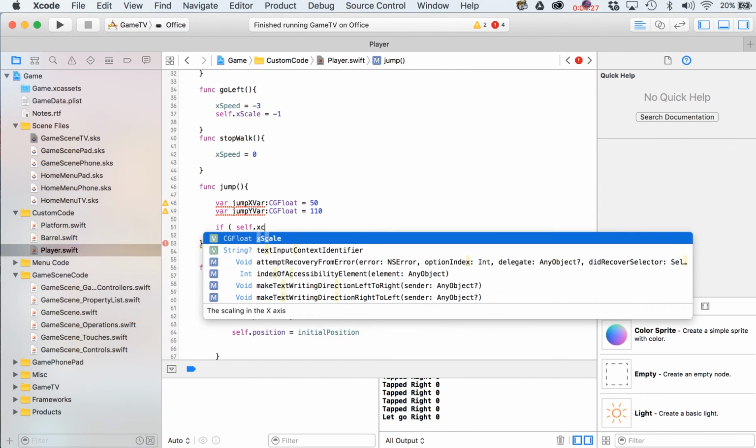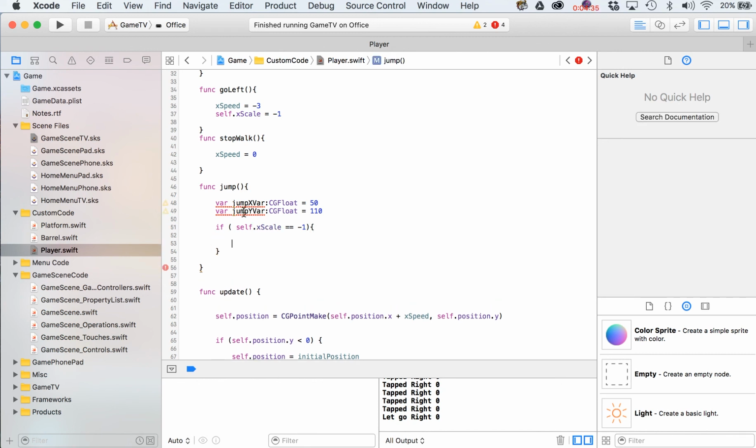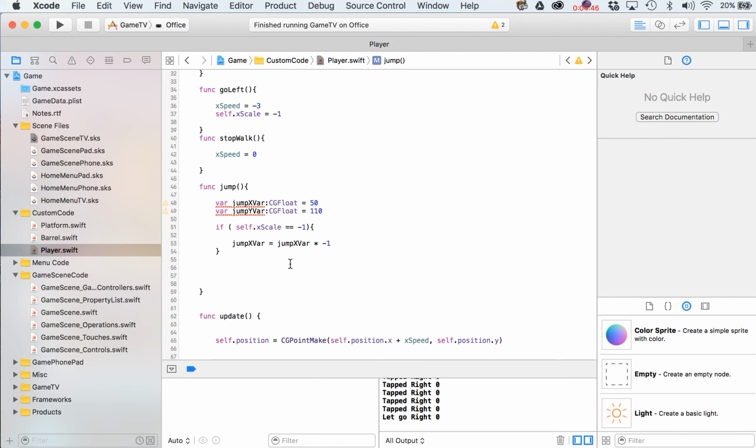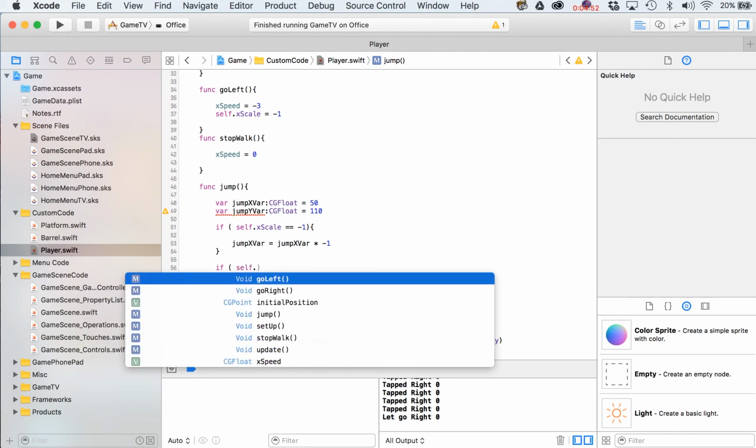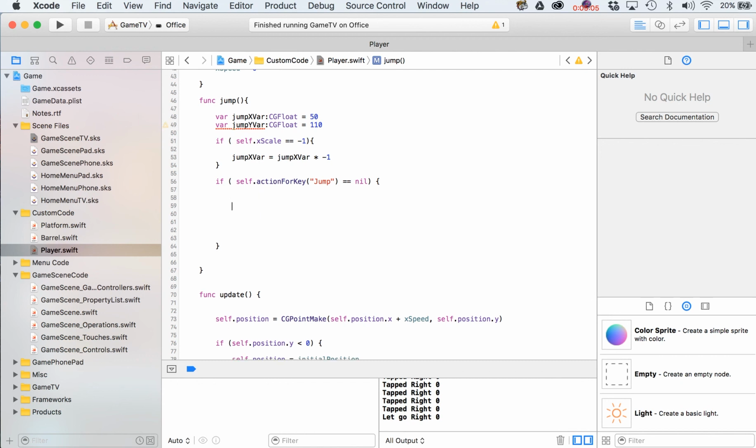All right, so we're gonna say x scale. If it's equal to -1, then what we're gonna do is change our jump x var. So put in here jump x var, and if you want, you can just make it equal to itself times -1, so that way you don't have to adjust numbers twice in there, because it's just going to be -50 then. And then what we're going to do is a test to see if he's already jumping. Or really, what if he's not jumping. So we're going to say if self.action for key jump equals nil, so that means he's not currently jumping, and you'll see that action key come back in just a second over here.